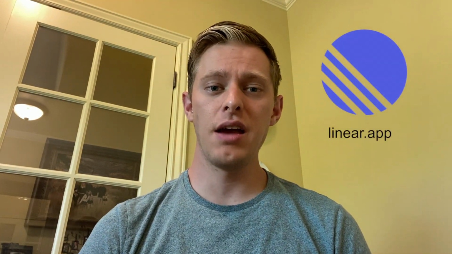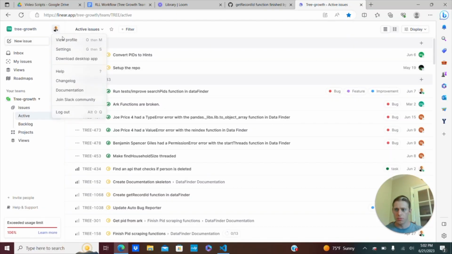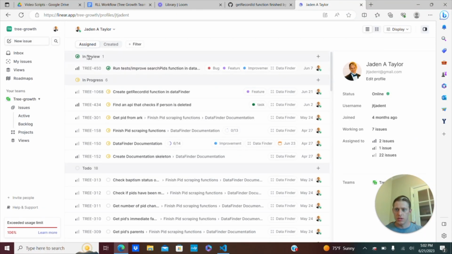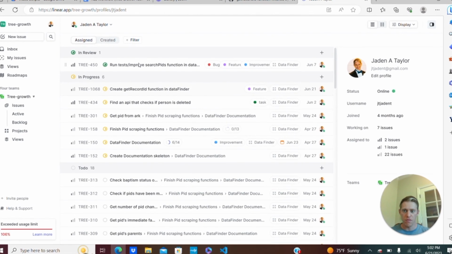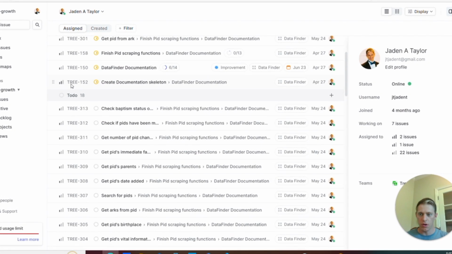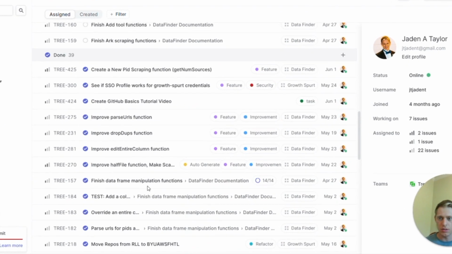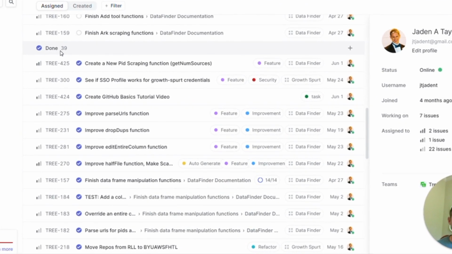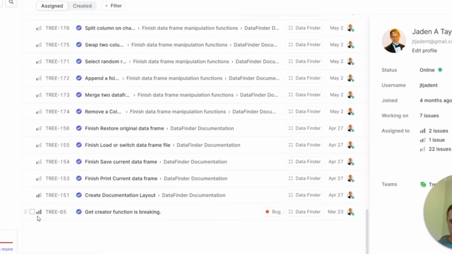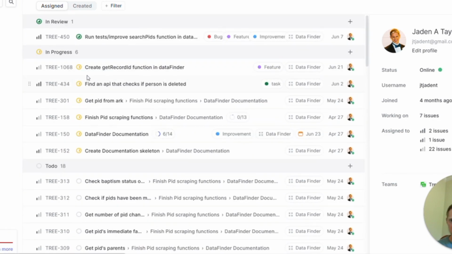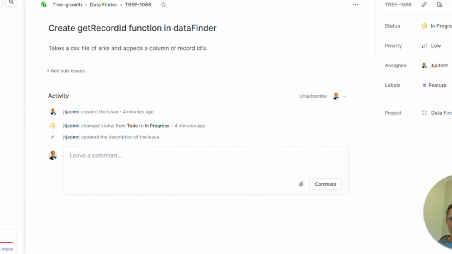Now that we've completed our project and submitted it, it's time to update our project on Linear. So here is Linear. If we go up to Profile, you can see all the projects that I've been working on. I have 1 in review, 6 in progress, 18 of them still need to get done, and 39 done. Each have their different levels of priority. This one's medium, there's a low priority, there's some high priority. So let's take a look at the one that we were just working on. Create Get Record ID function in Data Finder.